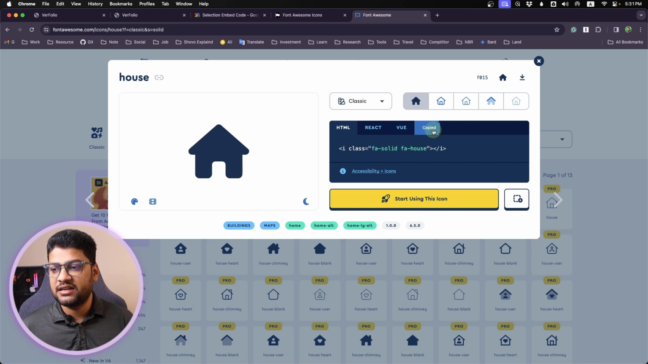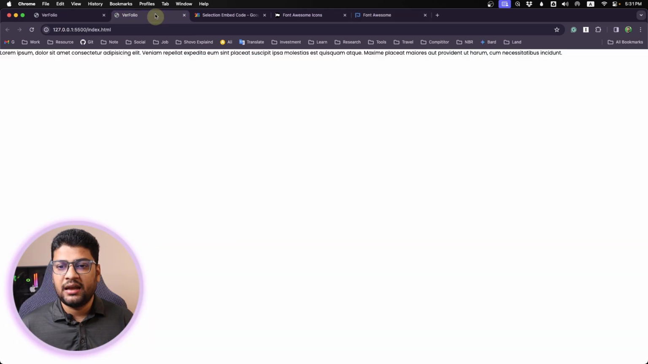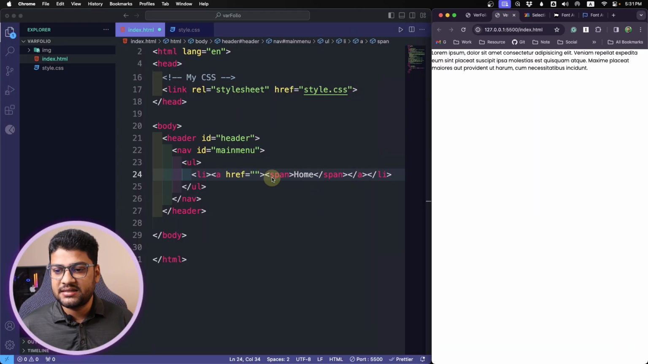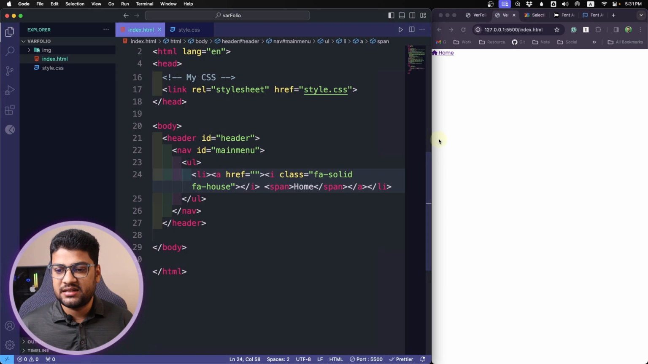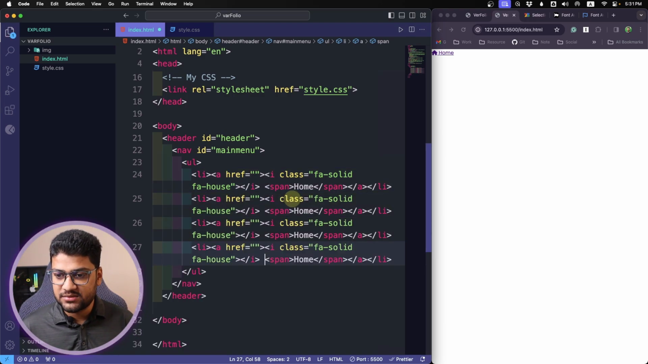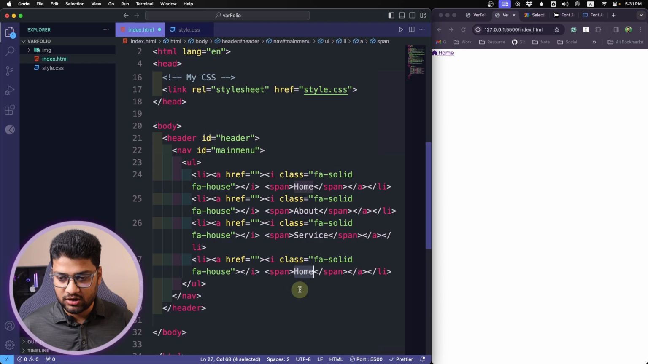So if you click, in that case it will copy to your clipboard, and now what I can do, I can simply paste it here. Okay, I can add a space, and if I save, you can see it's here. Okay, so this way actually I want to duplicate this line four times, the reason being that I have here four menu icons. Second one will be about, service, last one will be contact.